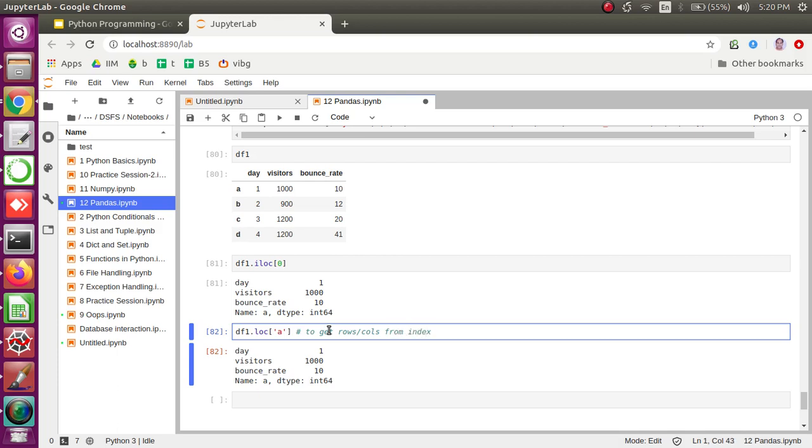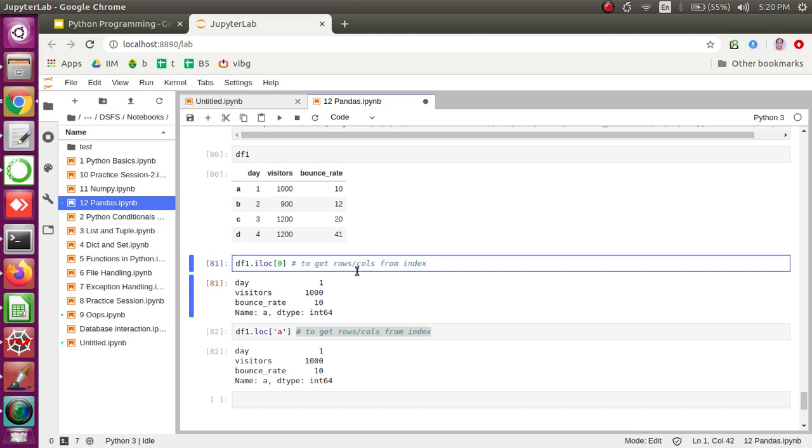And iloc is to get the rows and columns with the position in the index. So this is a quick description. This might be useful for your reference, to get rows and columns with positions in the index. So yeah, that's the difference. That's a quick difference I thought of sharing here.